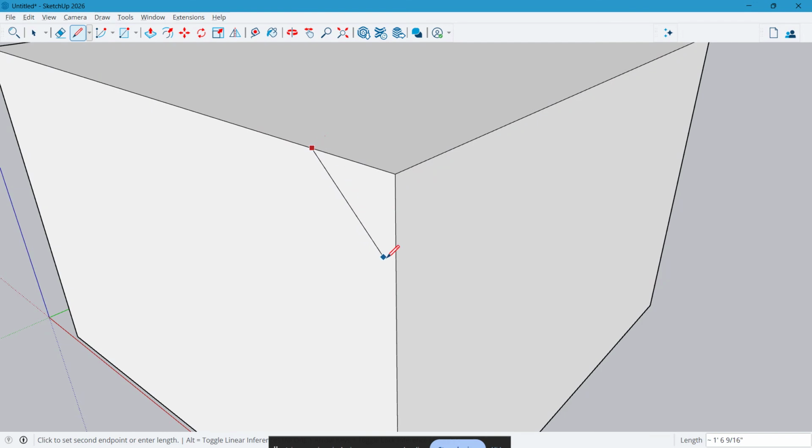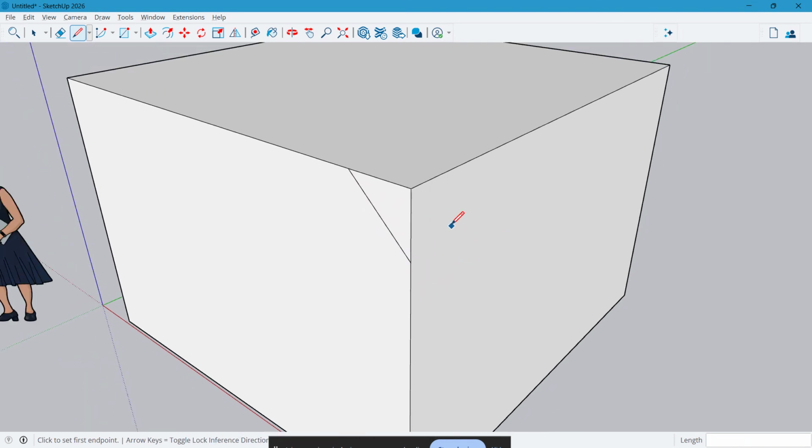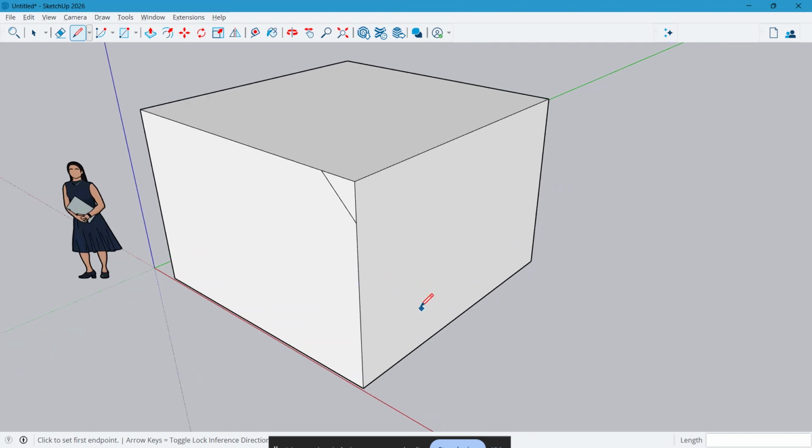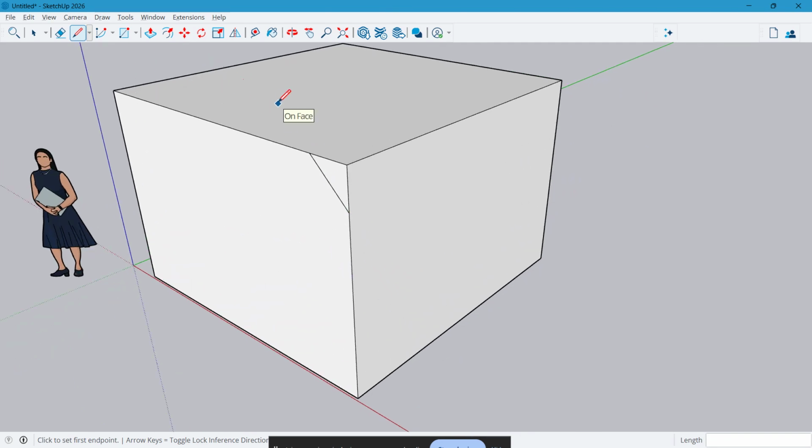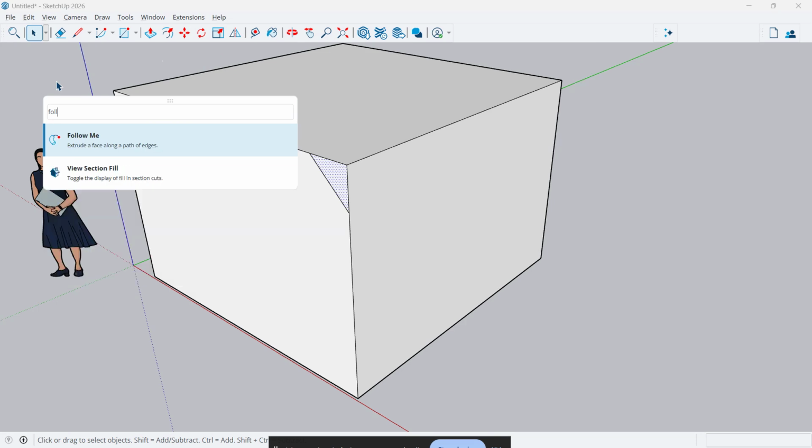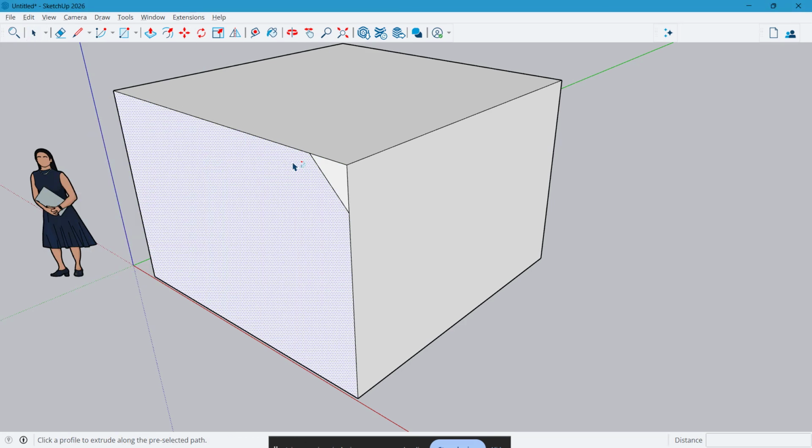So, to recap, beveling edges in SketchUp with Follow Me is all about 3 simple steps. First, draw a small triangle as your bevel profile. Second, select the edge path of the object. Third, use the Follow Me tool and click the triangle profile to generate the bevel. That's the basic workflow, and once you understand it, you can use the same technique on all kinds of models.